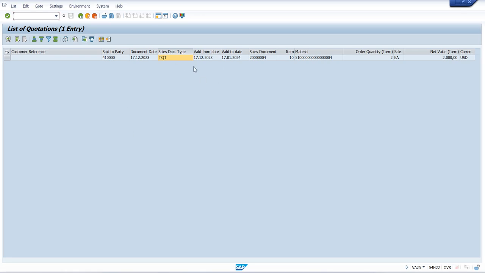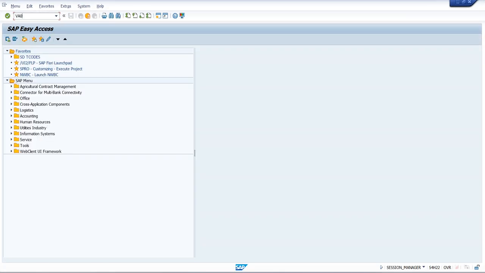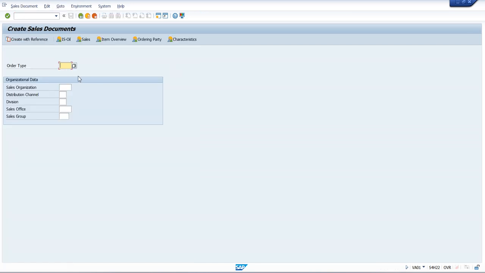Let's go for it. Let's copy this particular quotation over here. Where do we need to go? We need to go to VA01 for creating an order. So VA01, and what is our order type? Our order type is TOR.